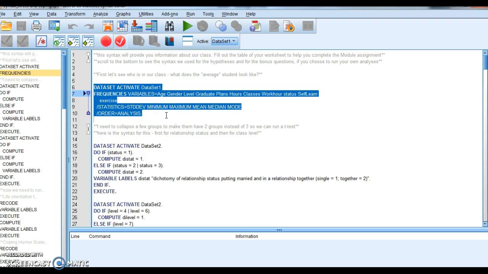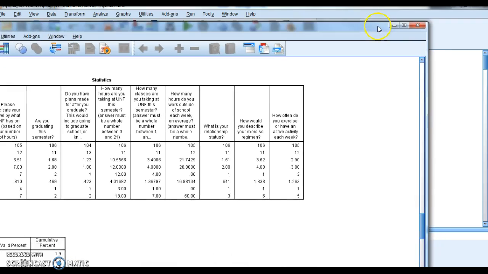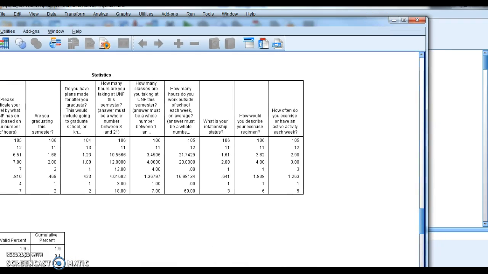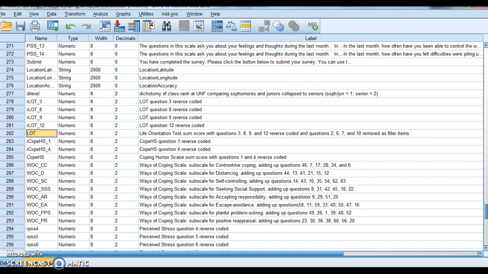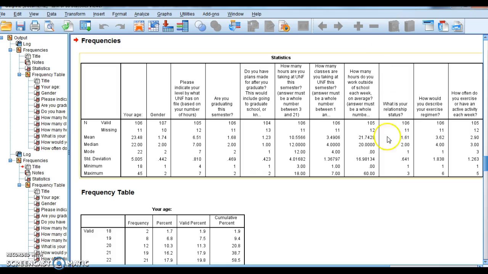So demographics are just variables that help to describe the population. So things like age, gender, if you plan to graduate. So I've highlighted this and I'm going to go ahead and run it. And you can't tell very easily, but there are three screens that we're going to be going back and forth between. We have our syntax screen, our output screen, and then there's also the data screen. So you'll mainly be looking at the output and syntax screen for the purposes of this video.